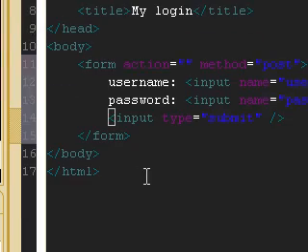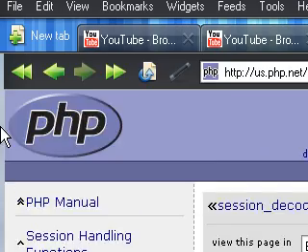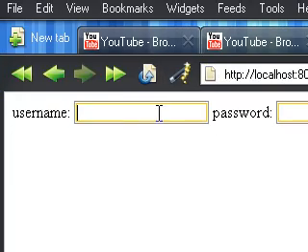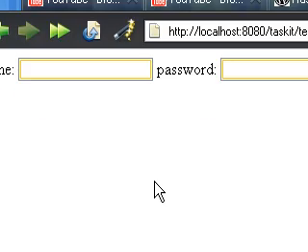That's our basic form. This is what it would end up looking like. Again, we've got user, password, and submit. That's what it ends up looking like.